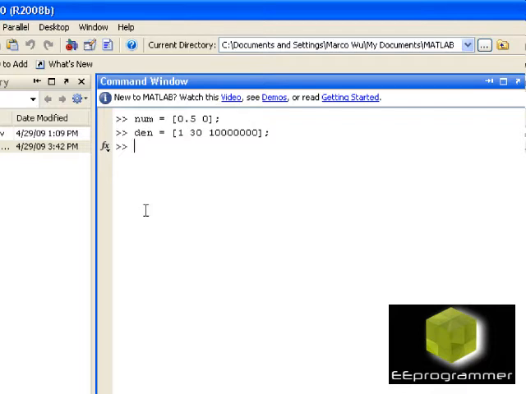So how can I tell MATLAB that this is a transfer function? Let's call the transfer function G. We tell MATLAB G is equal to tf of the numerator and the denominator. You need to remember the first element is the numerator, the second element is the denominator. So G right now knows the arrays represent a transfer function.